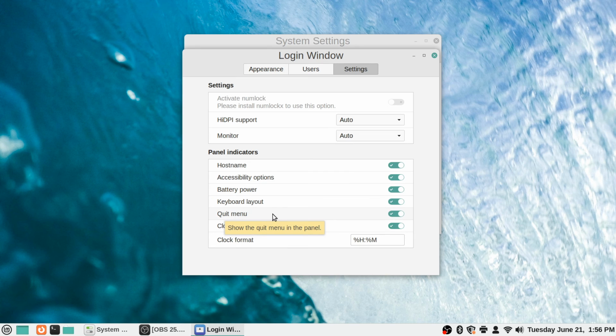The quit menu, and this one's really helpful actually, is it shows the quit menu in the panel. For a long time, I didn't actually know you could do this from the login window, but there is a power button that shows up in the corner, and you can use that to actually shut down or restart the computer without even logging into it. And that has been helpful for me personally on quite a few occasions.